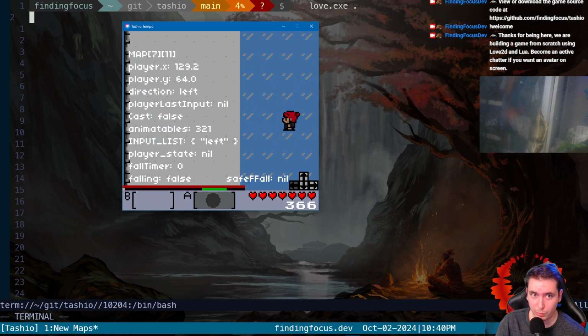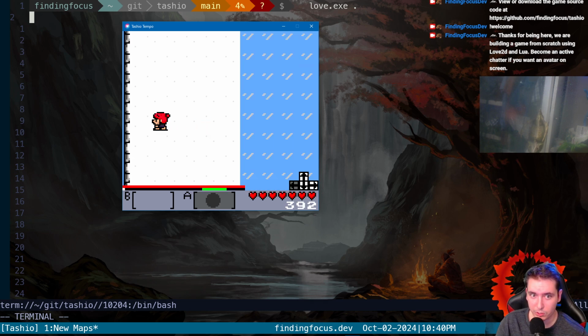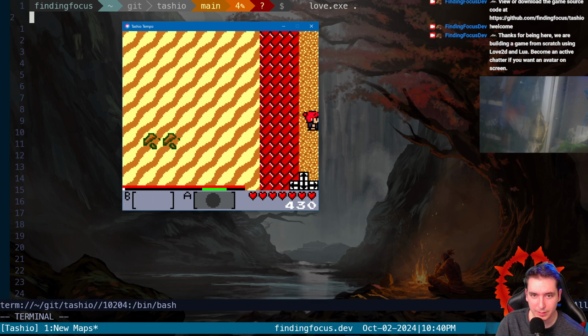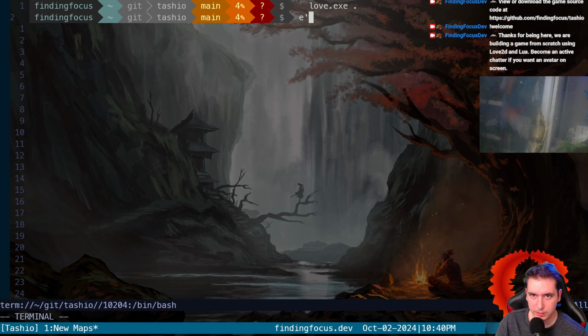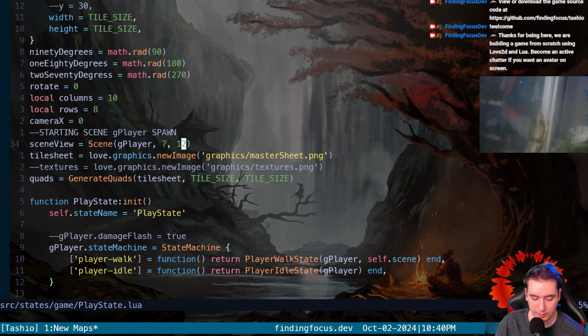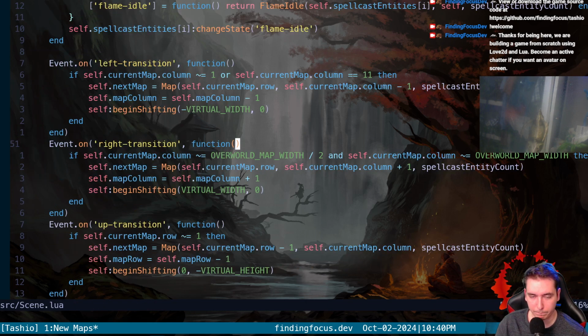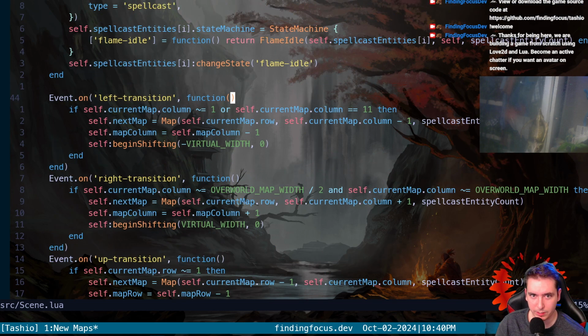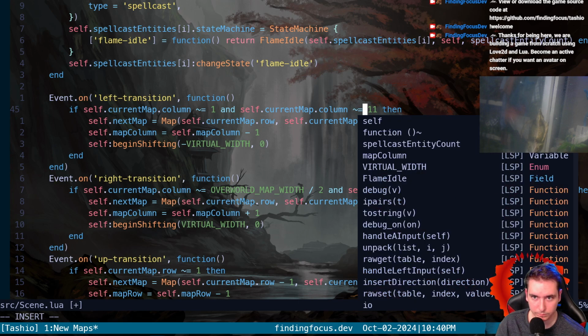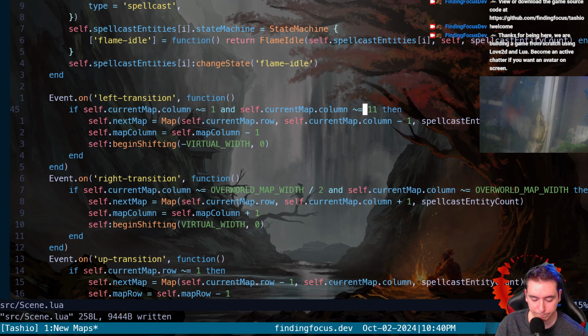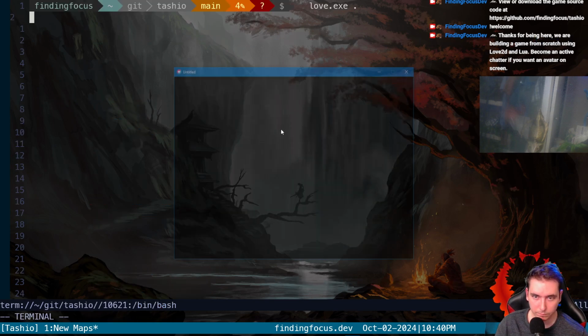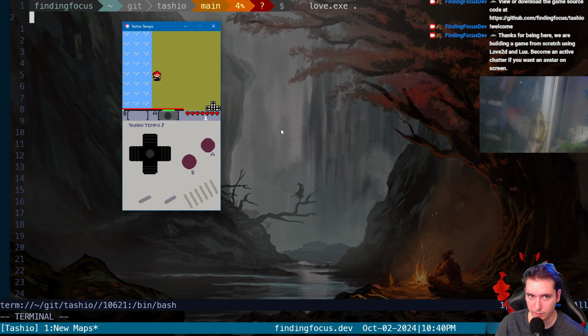Okay, so we should block right here. See the edge right there? We should block. We screwed up the block. That's okay. Let's test out. Well, let's see why that went wrong. So, we only want to do a left transition. This needs to be and the current map column does not equal 11. Let's try that. I think that's it though.